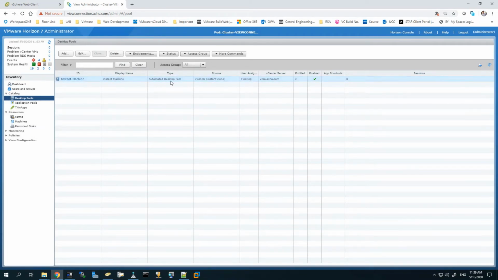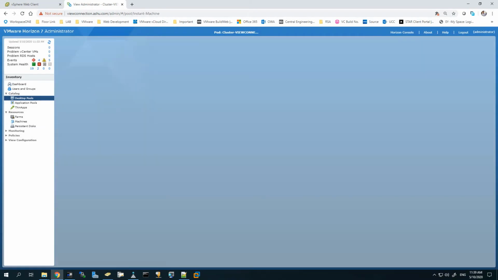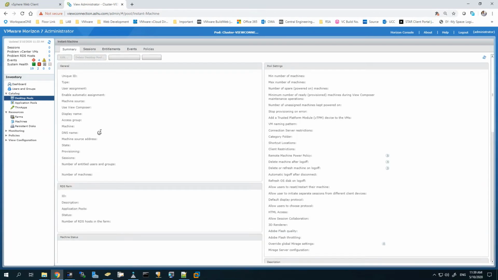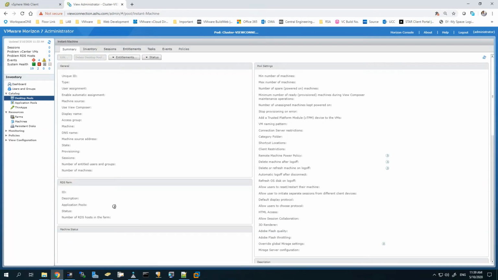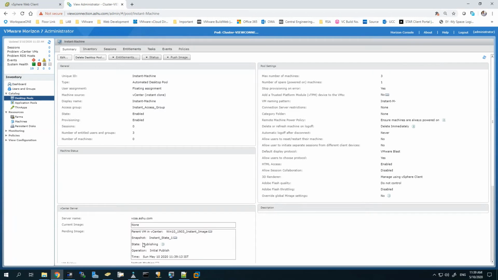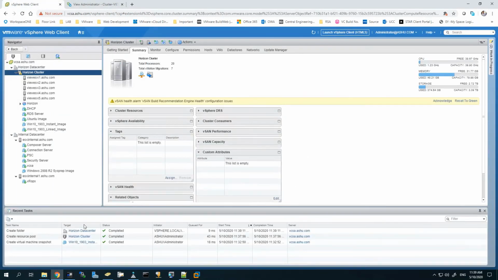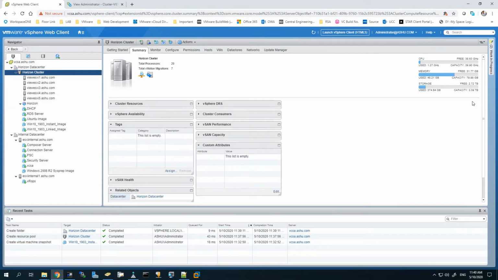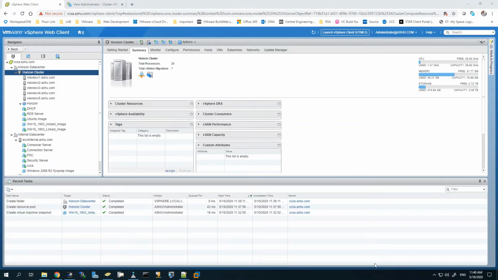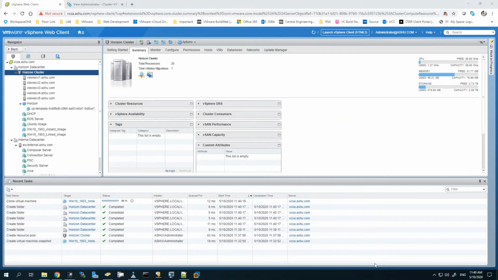So the instant machine desktop pool has been created. If you open the settings, you will see that it's currently in provisioning state. That means it is communicating with vCenter to create the VMs. It's setting up its environment. So I'll just maximize this, and we will leave it here for some time. I'll be fast forwarding the video so that you can see actually what's going on here. Now the first CP template has been created. Now that will power on to check if it's able to communicate properly with the environment. So let's give it some time here.